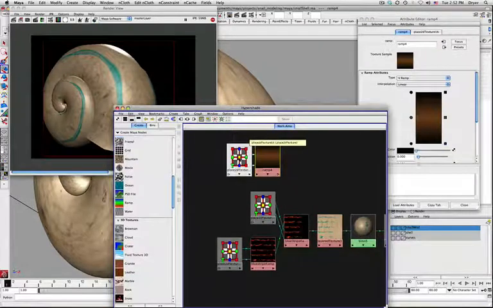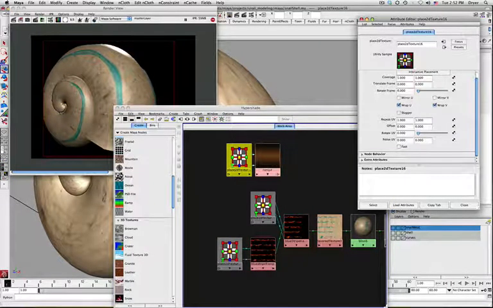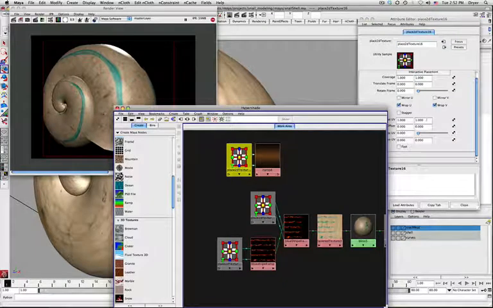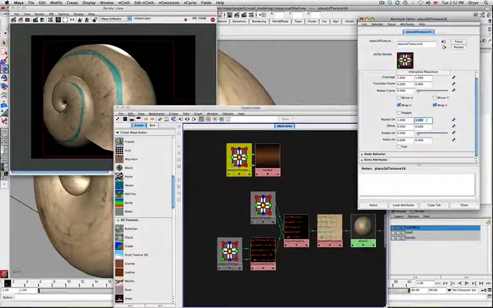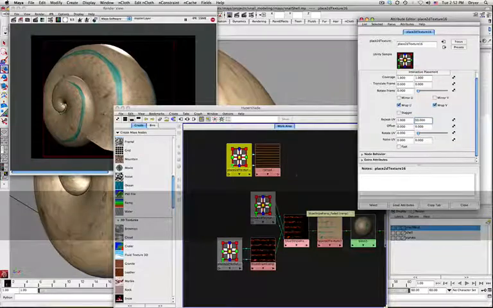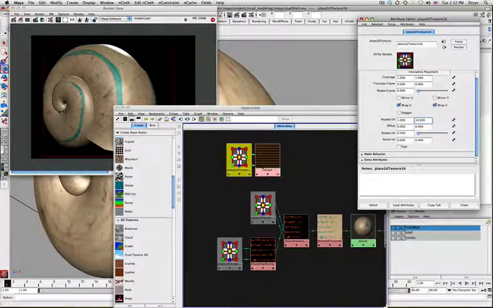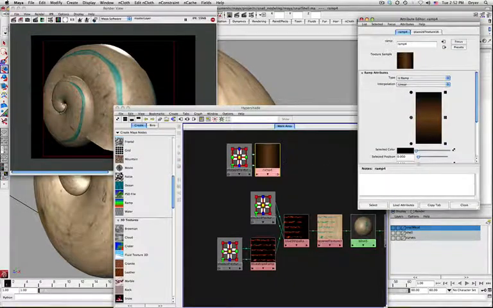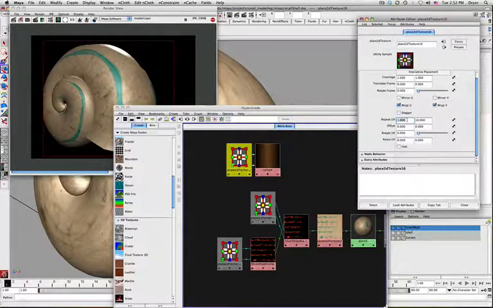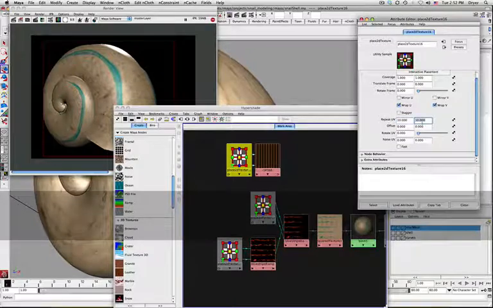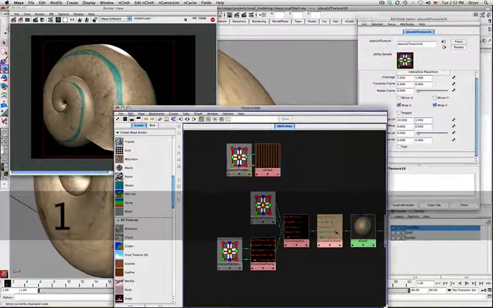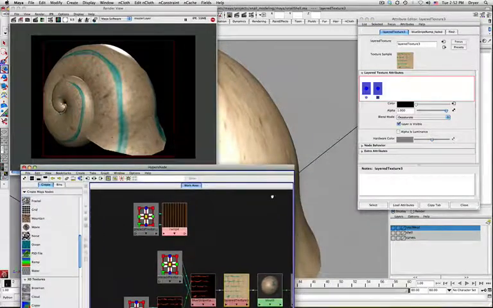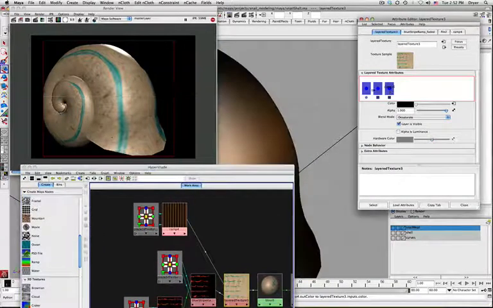And this will be a U ramp? No, a V ramp. So we're going to repeat it maybe 10 times. Is that right? No, this should be a U ramp. So it'll be repeated in U 10 times. And we can also put this in the layered shader.